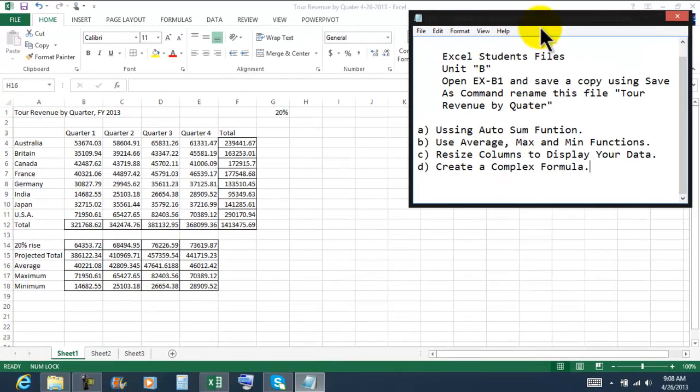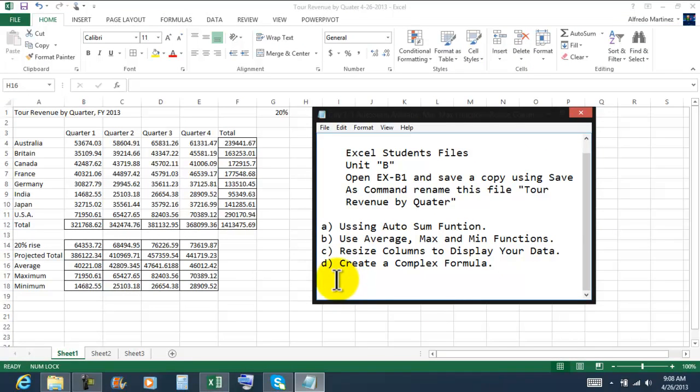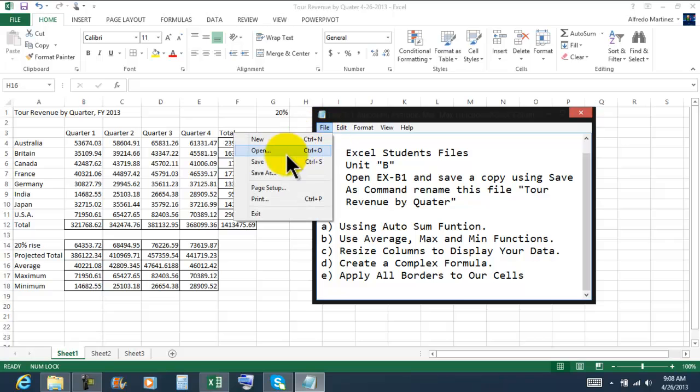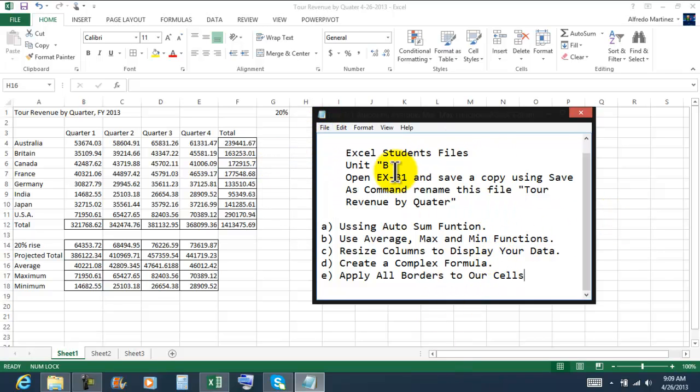I'm just gonna add one more item here. We apply all borders to our cells. I'm gonna save this, file and save. And there you go. So we used the AutoSum function. We typed in the functions max, min, average. We resized the columns to display the data. We created a complex formula to get the 20% increment. And then we applied borders.